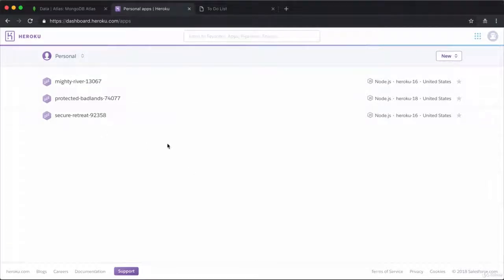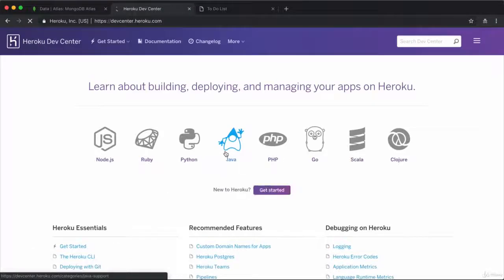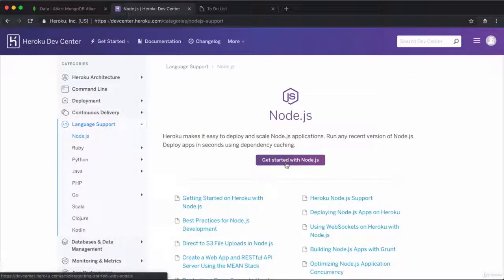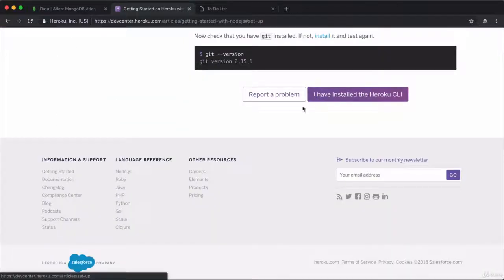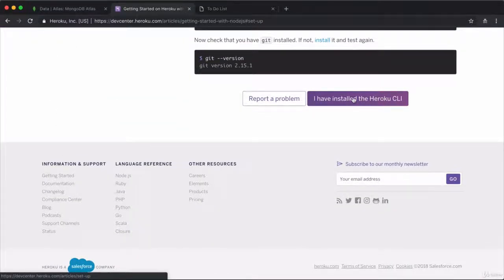There's a couple of steps that are required before we can deploy an app to Heroku. And it's a good idea to head over to the documentation to remind yourself of what those steps are. So just click on node.js and click on Get Started with Node.js, and then click on I'm ready to start, and then scroll down to the part where it says, I have already installed the Heroku CLI.